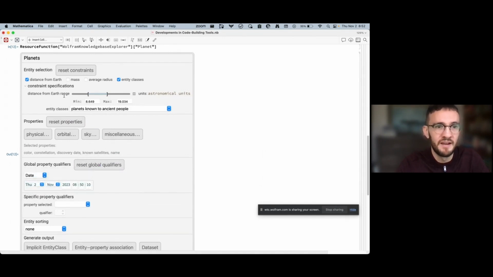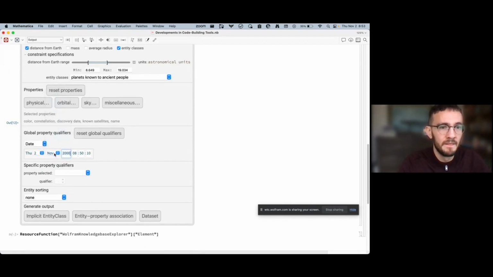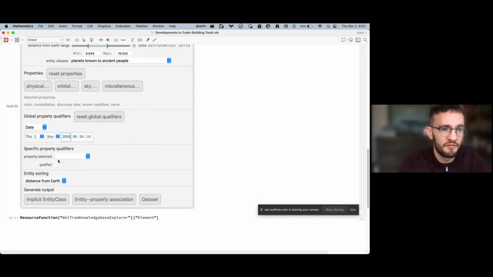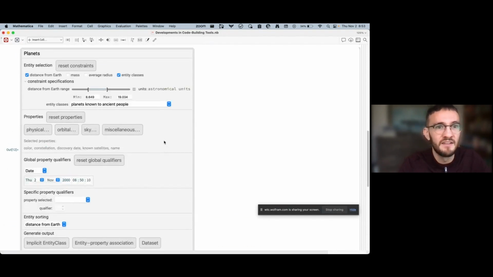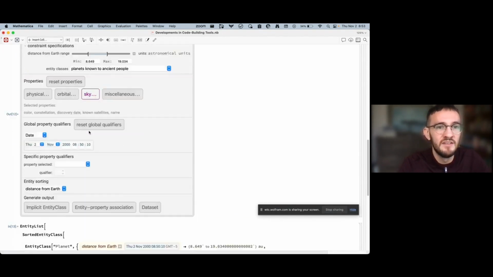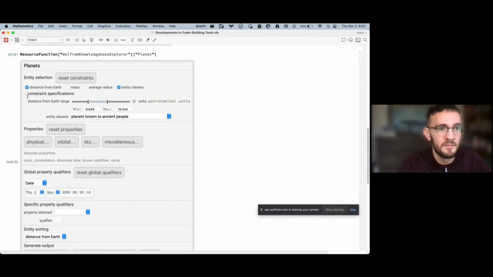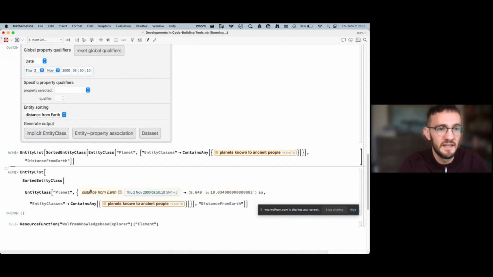So here we can specify for all of these entities, for all the properties that we're looking at, a particular date. I'm going to maybe pick, let's say this date in 2000. And from there, I also want to look at them in order of distance from Earth. And in this case, I'm going to see, do we actually have any planets? Okay, so I've picked a set here that has no planets, that is an empty set. So I'm going to remove the distance from Earth, and I'm going to try that again.